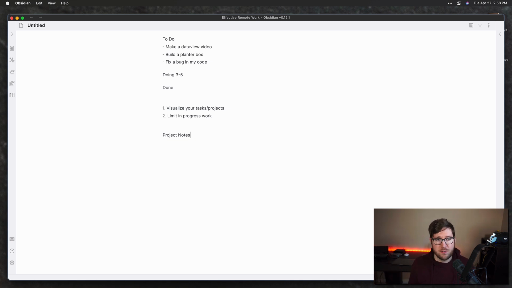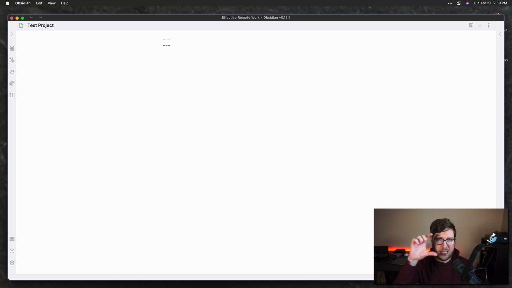So first things first, we need to understand a little bit more about what makes Dataview so powerful. I'm going to create a new note here, and I'm just going to say this is a test project. The reason that Dataview is so powerful is it has the ability to query from YAML front matter that you add to your Obsidian notes. To do that, you just start your note with 3 dashes, and then you end that block with 3 dashes. It tells Obsidian, hey, the content between these lines of dashes is YAML front matter.